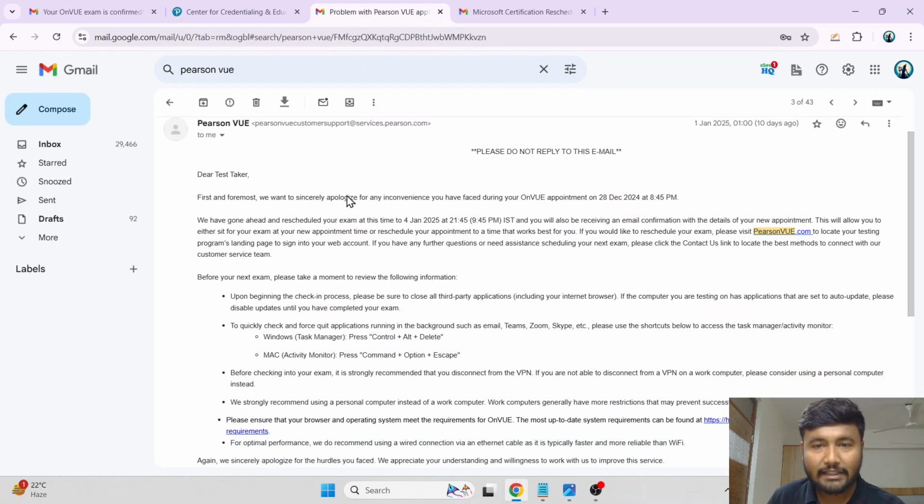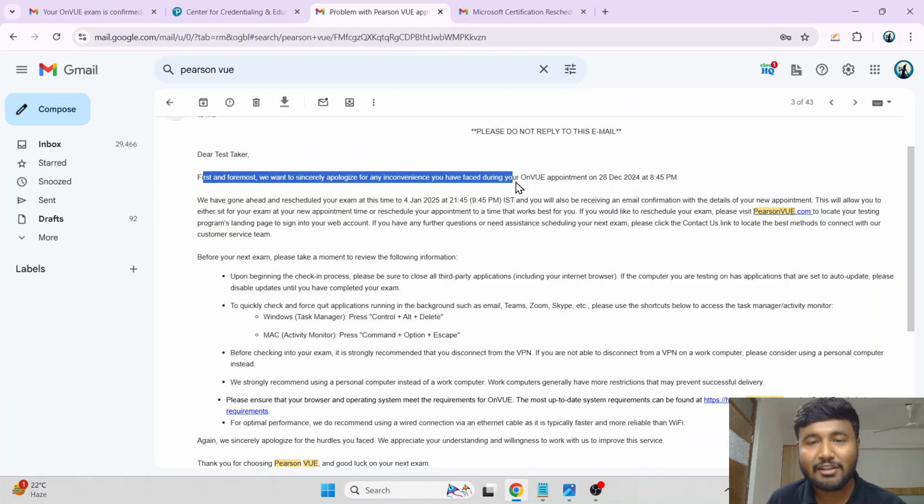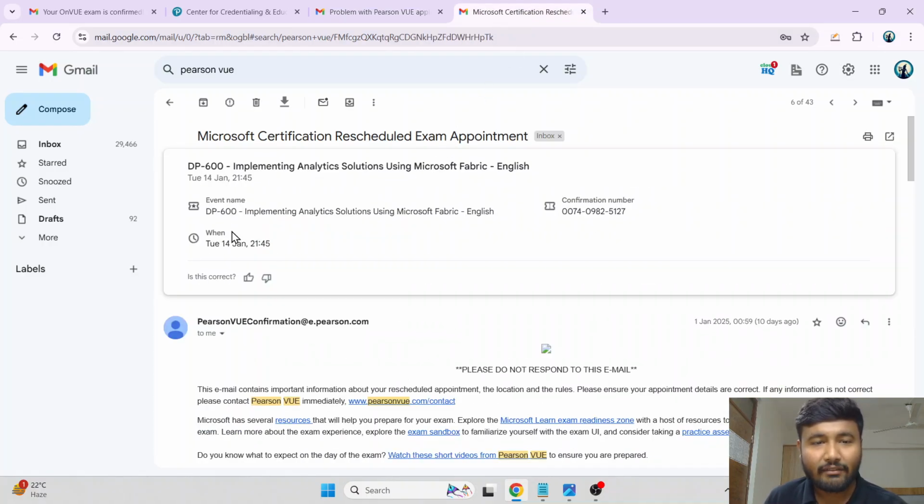In this email, as you can see, first of all they apologize to you: we want to sincerely apologize for any inconvenience you have faced during your on-view exam appointment on 20th December 2024, and we have gone ahead and rescheduled your examination. So you will receive this kind of email, and within a few hours or few minutes of this email, you will receive another email where they mention a new date for your examination.